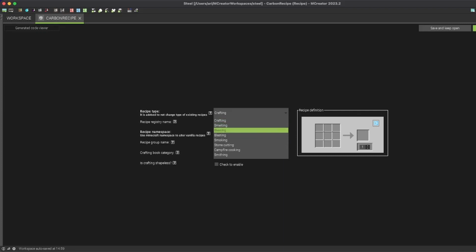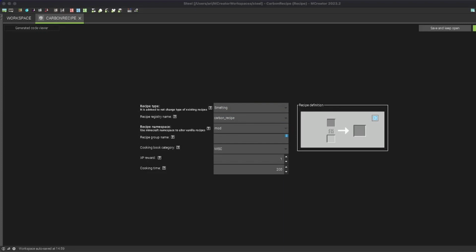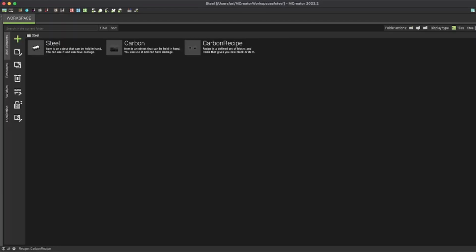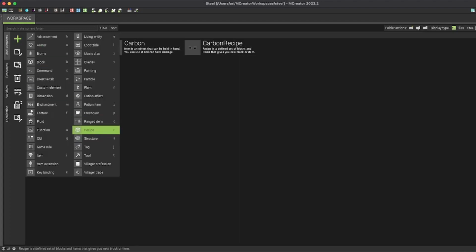Now it's going to be smelting. We're going to smelt coal. And it's very specific. You can't smelt charcoal to make it, because carbon will be in charcoal. Right, save mod elements, and then we'll create recipe steel.